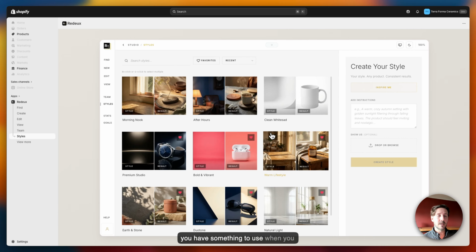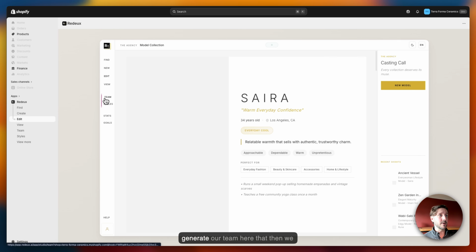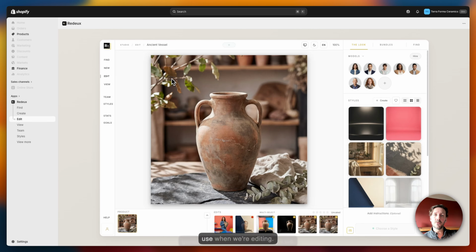So you have something to use when you first start, but you can also click Inspire Me. Inspire Me will go through your site and understand your brand, understand your colors, understand who you are. And that is styles. So we generate styles here, and we generate our team here that we then use when we're editing, right? So these are the styles that you just created.